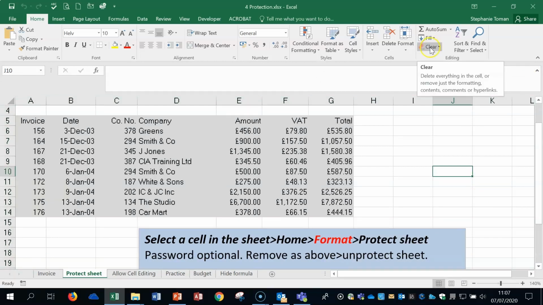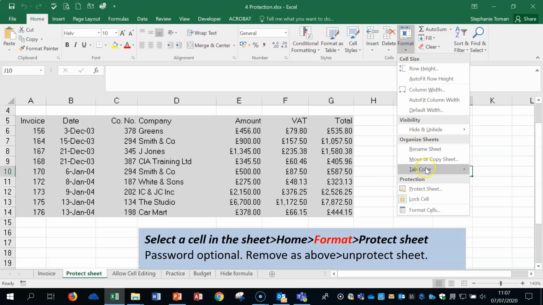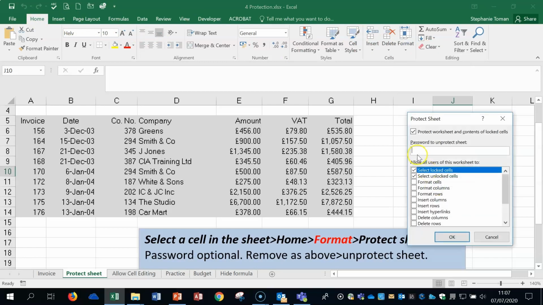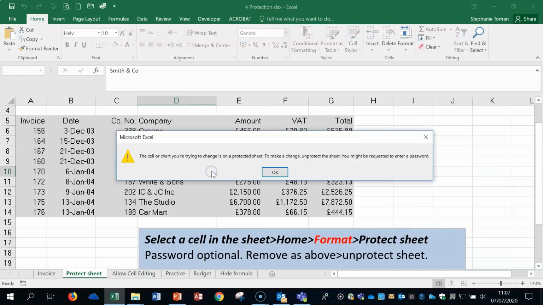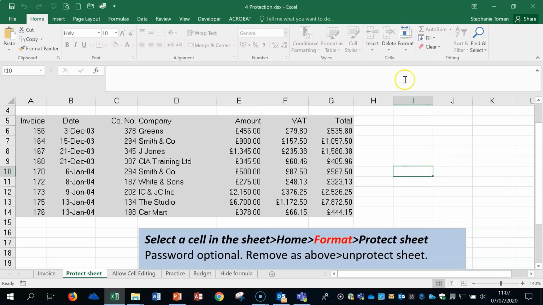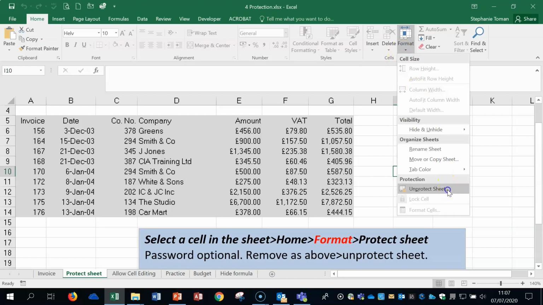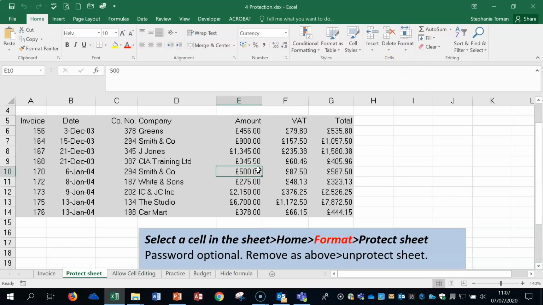But to protect a whole sheet, you just go to the Home tab, into the drop-down Format, click on Protect Sheet. You don't need to use a password, so you can click OK. And then if you try to do something, it won't let you. To unprotect, back in, Unprotect Sheet, and now it will.